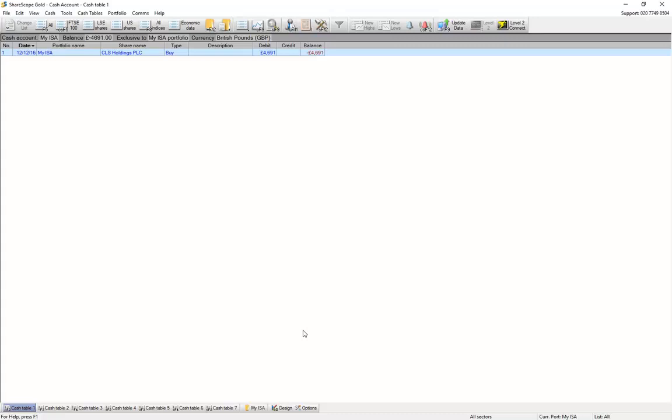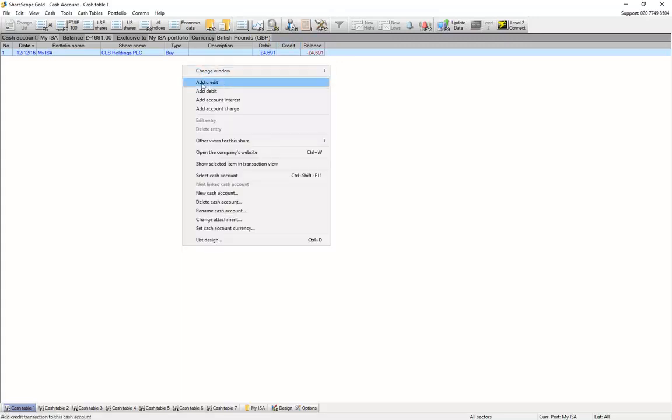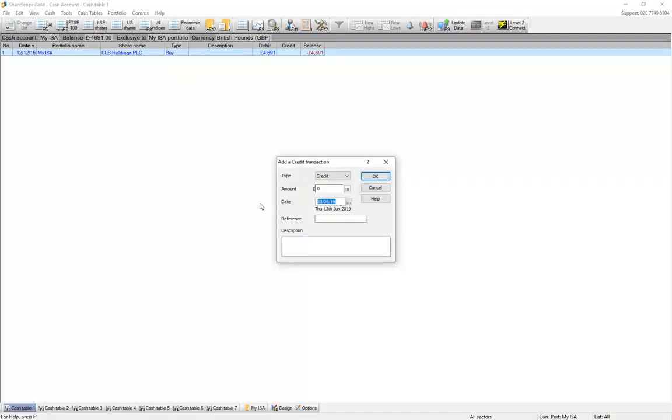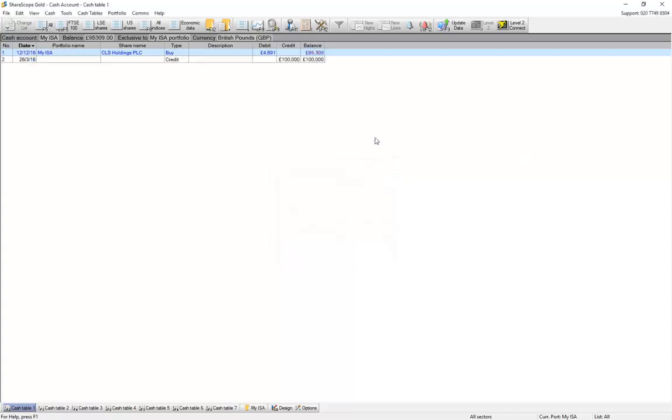Now, of course, there's only one purchase that we've recorded, so there's only one debit. Obviously, that means that our cash balance here is minus £4,691. So if I right click anywhere on the screen, I can add a credit, and I'm going to add this credit before the date of the earliest transaction that I intend to record. So I put this as the 26th of March 2016, and I enter a credit of £100,000. Click on OK, and now there we go.